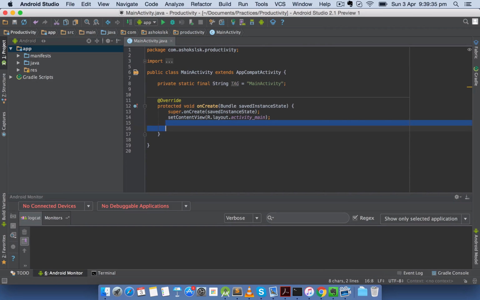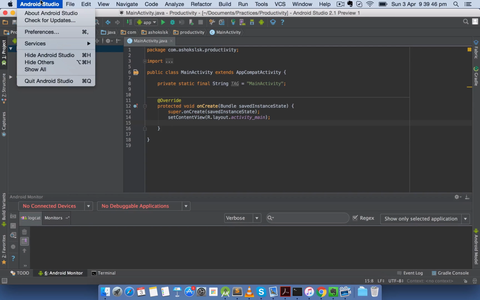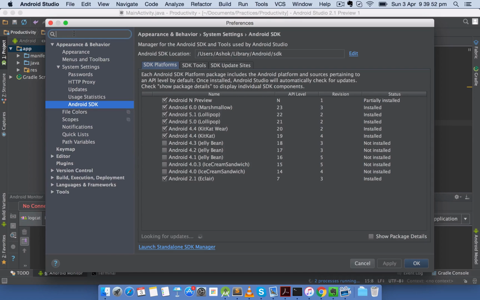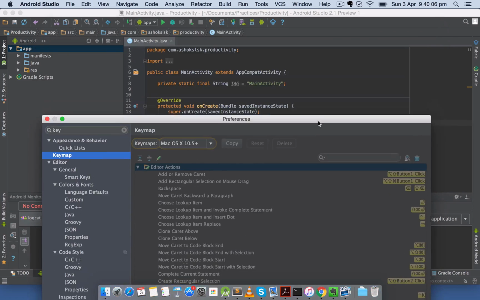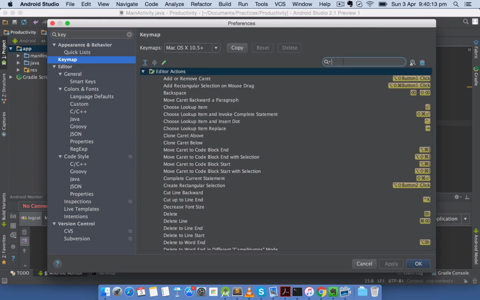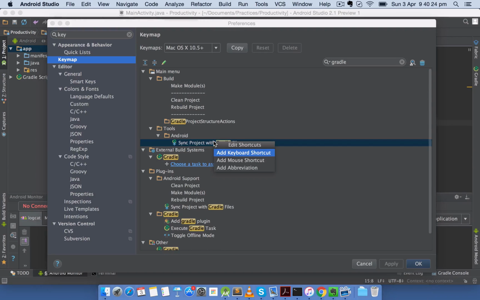Okay, so now we have learned something, but how do we create a custom shortcut? That's super simple. I have a lot of custom shortcuts configured. I'll show you how you can also do it. So go to preferences on your machine. Don't worry about the platform, even if it's Windows or Linux, it doesn't matter. So go to preferences, search for keymap. So that's it. In the search, suppose you want a shortcut for Gradle sync. So search Gradle here. You see, now you have all the Gradle related items. Now click on it.